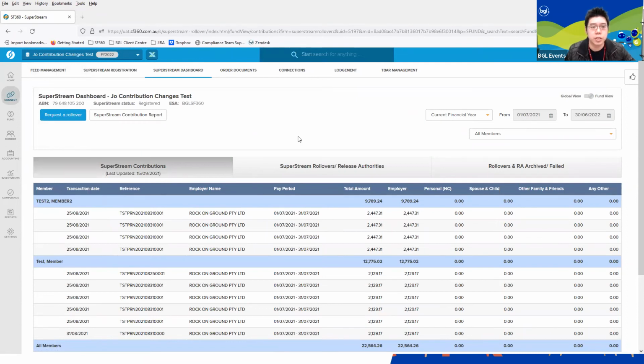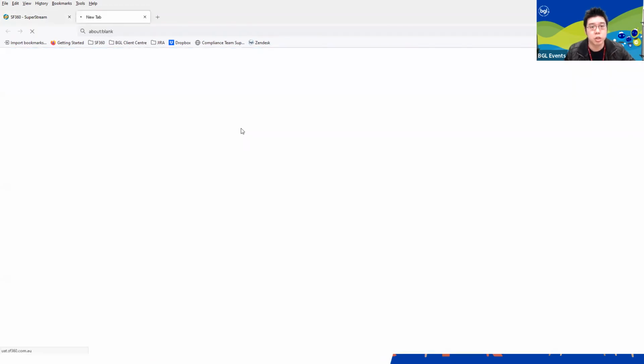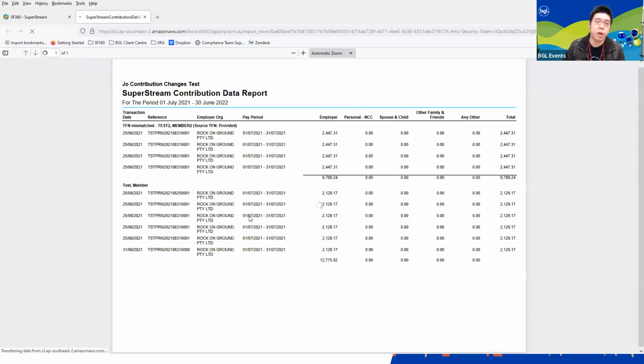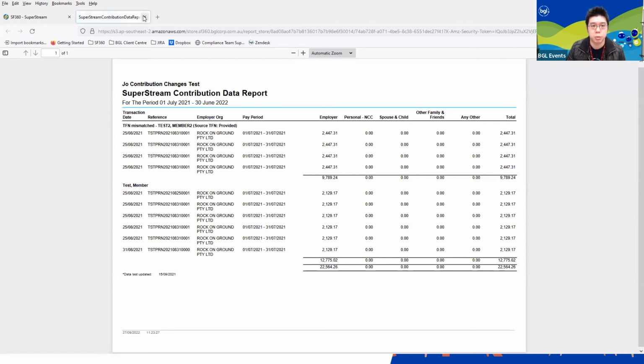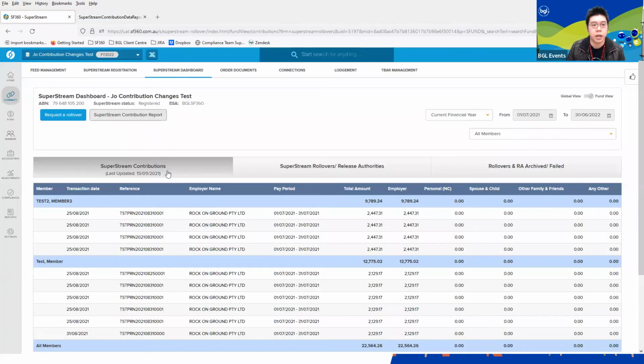Okay, so what we've done in here is put in what we call the Superstream contribution report. So you can easily generate the report from here rather than going to the report screen. It just makes it a bit more efficient for clients and users to prepare such a report in here. Also, to make it easier for everyone to keep track of whether you've received your contributions via Superstream, we've put in the last updated date. That gives you a quick overview as to when was the last time you received contributions from a Superstream standard message. Okay.